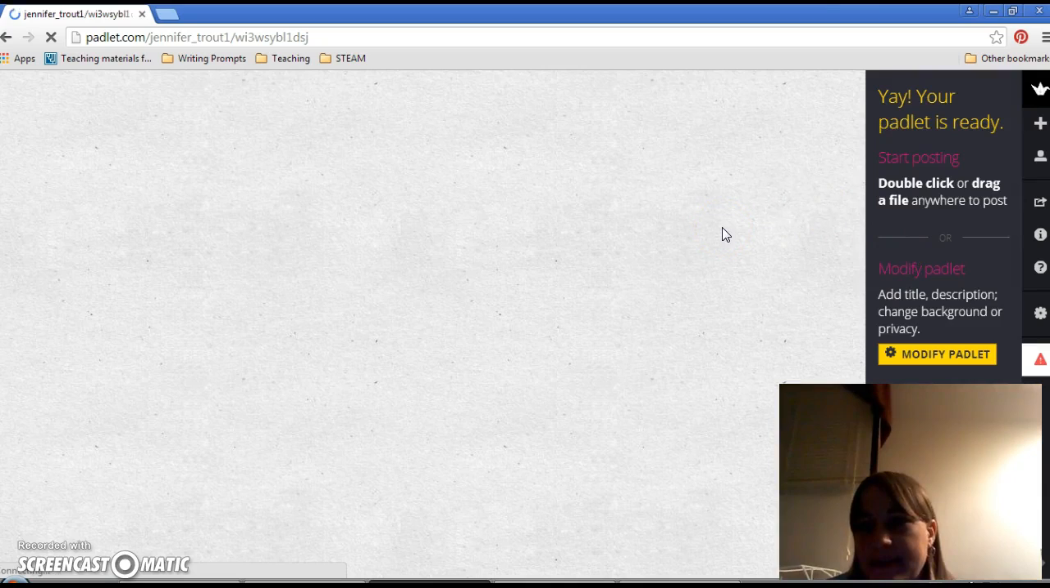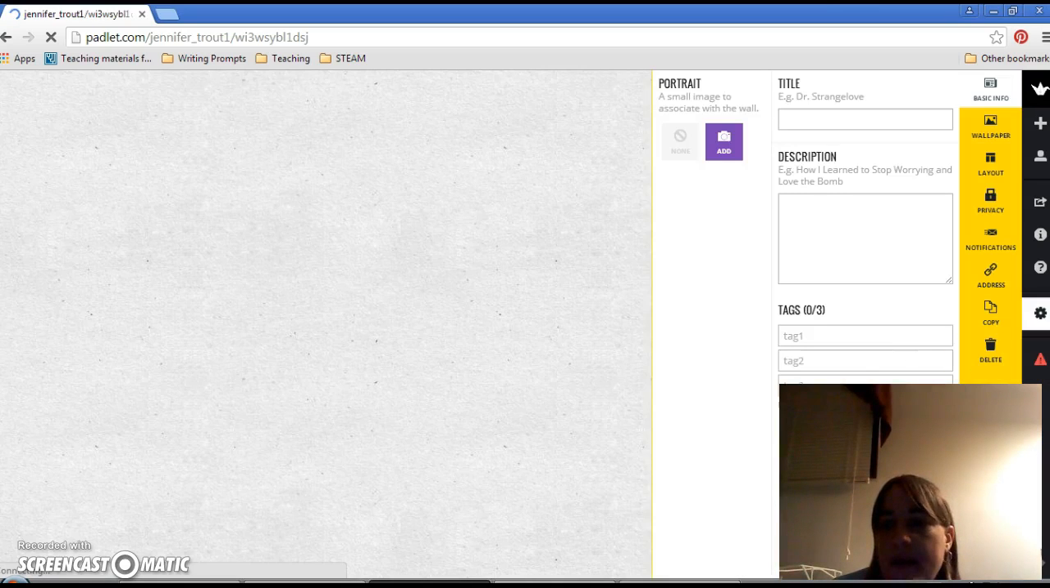Alright, yay, your Padlet is ready. Start posting by double-clicking or dragging a file anywhere or modifying your Padlet. Add a title, description, change your background, or privacy. And in this case, I'm going to modify my Padlet. And that's when you click on this little gear symbol here.